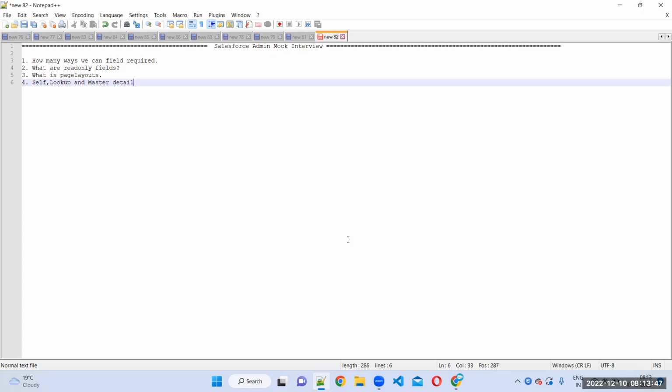Next, master detail. Here child and parent are different. It is a child to parent relationship. It is a strong relationship. If you delete the master record, the child records are also deleted at the same time. It allows two master details per object.